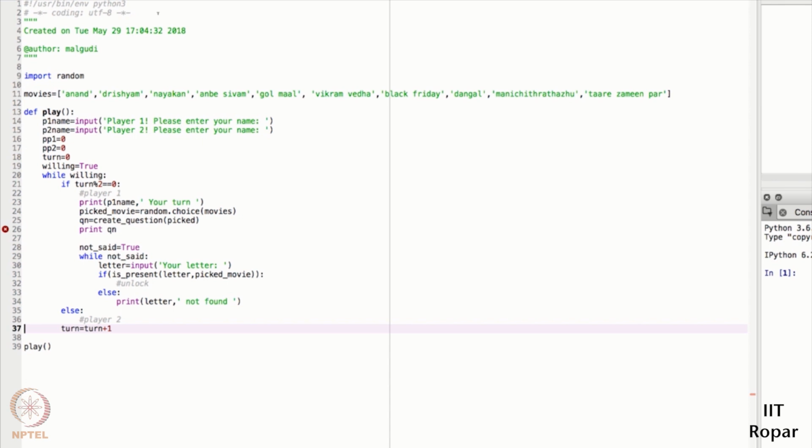When we come to the actual playing part, the first thing we do is we are getting the names of the players. This is just to give a personalized feel to the players. And we start off with 0 points to both the players, and we have a variable turn that is used to keep track of whose turn it is.